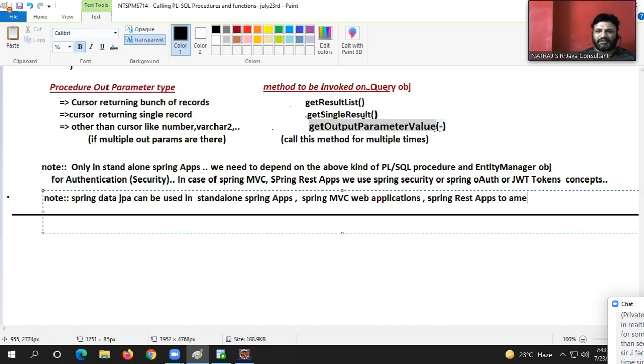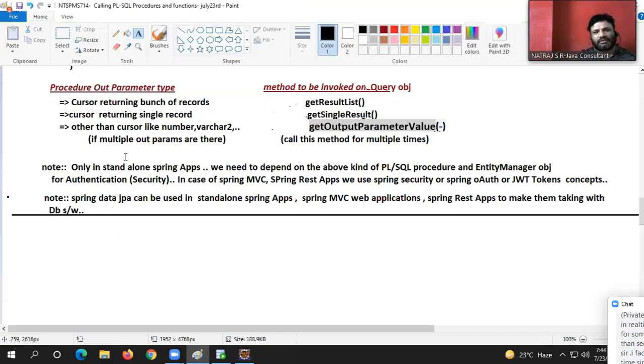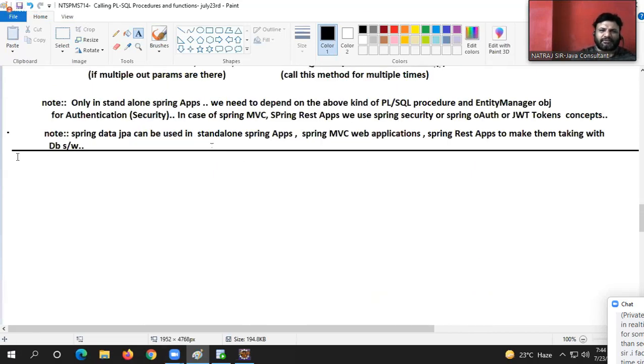to make them talking with database software. Is that clear, guys? So Spring Data JPA is not specific to one certain environment, boss. It can be used in multiple places as you want. Is that clear, guys? Fine.